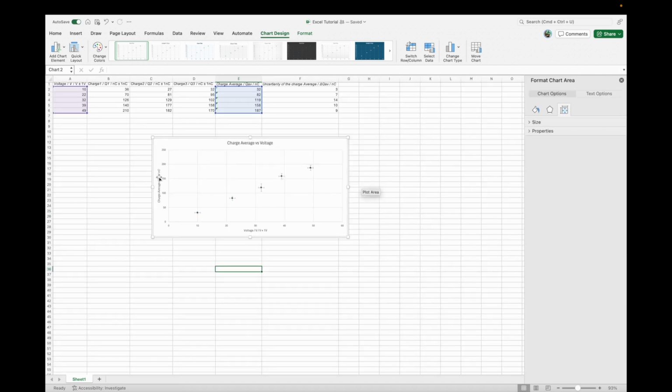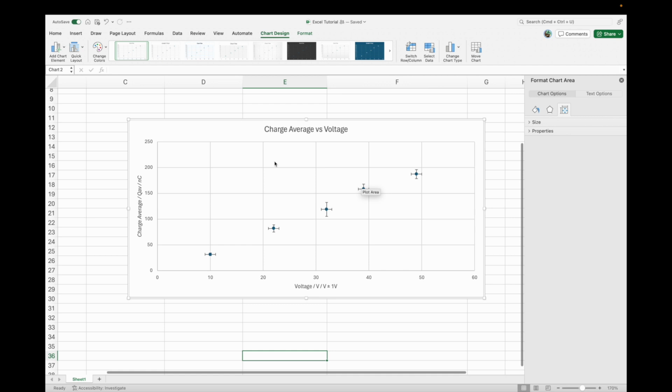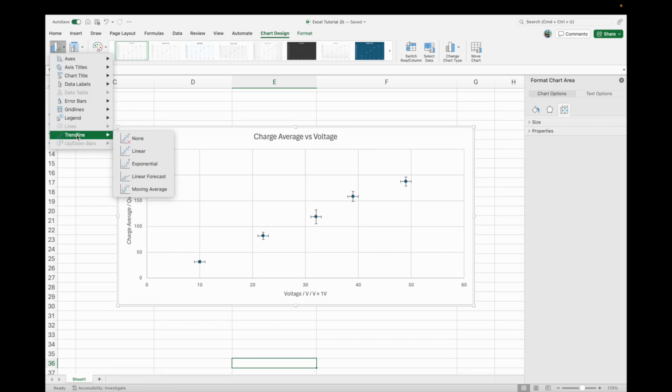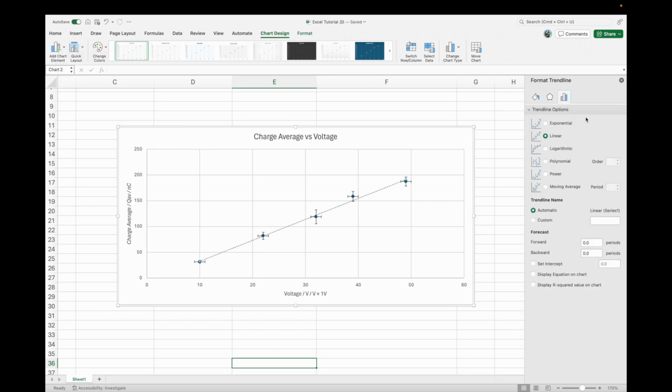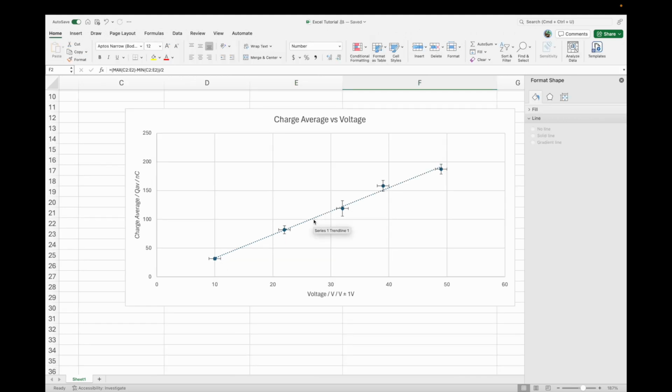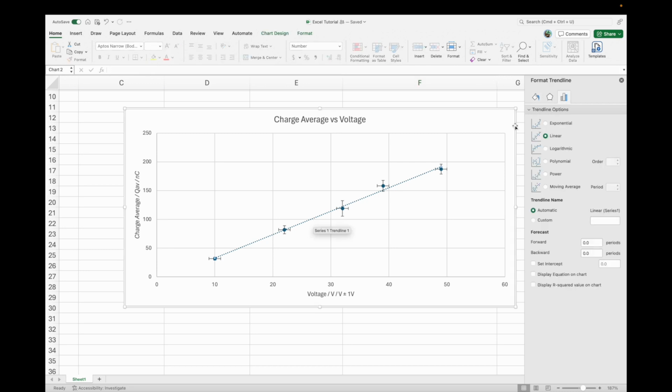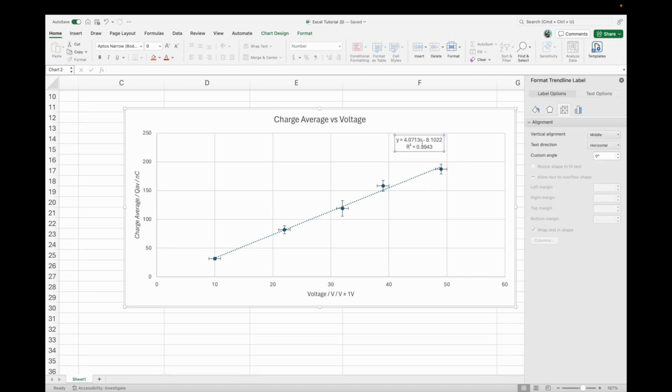Now we need to include a best fit line for our chart. So let's go to Add Chart Element, Trend Line, and Linear, and then check that the trend line goes through all of our error bars. Now to include the equation and the r squared of our best fit line, we are going to select it and we are going to set it to display equation on chart and display r squared. It is important for this equation to be the same color as the best fit line.